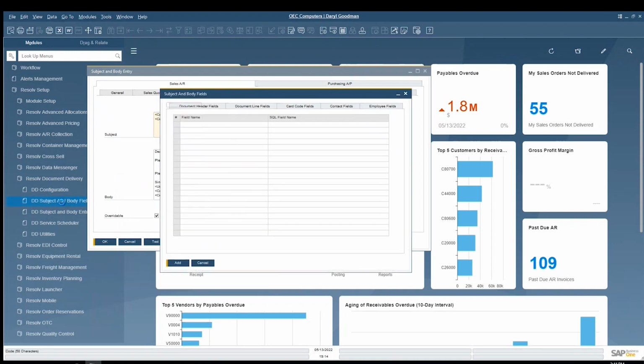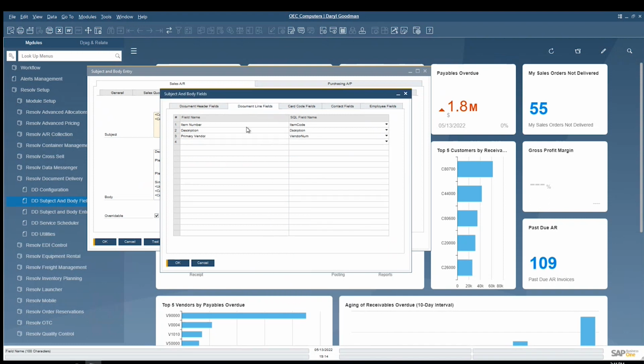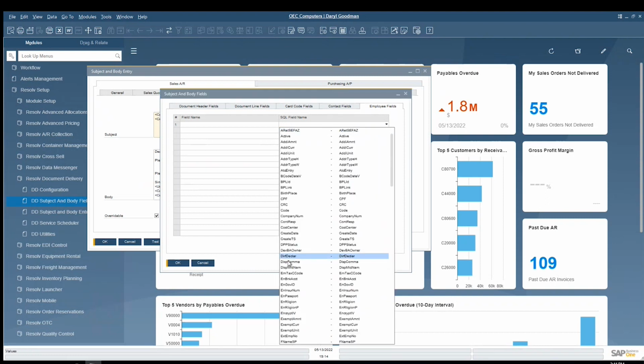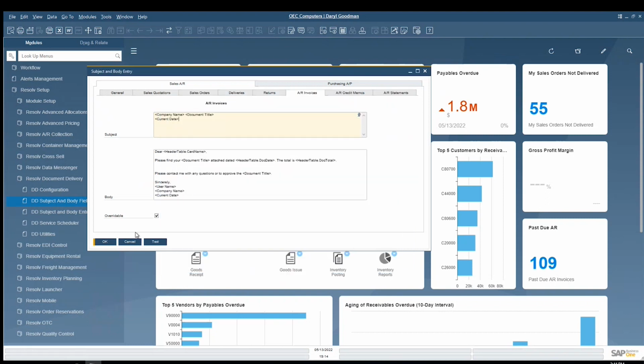So if I come into the subject and body, I can specify from the document header which fields I want, as you can see, including any user-defined fields that we might add, as well as being able to do the same thing from the document line, the customer, the contact person, as well as the owner or employee field, where again, you can actually come in here and choose any field that you want. And we automatically know how to retrieve it to be able to put that into your template.